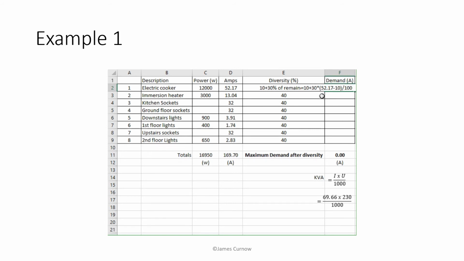So what we have there is, by having the load in amps, 52.17 minus 10 gives us the remainder. By dividing it by 100 and then multiplying it by 30 gives us 30% of the remainder, and then of course adding that 10, that's the first 10 amps. So if I press enter, that gives me 22.65 amps.